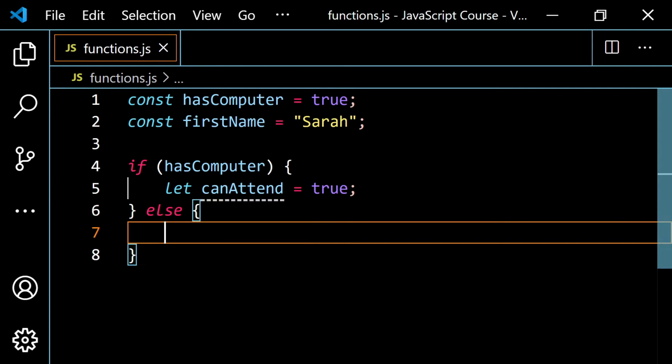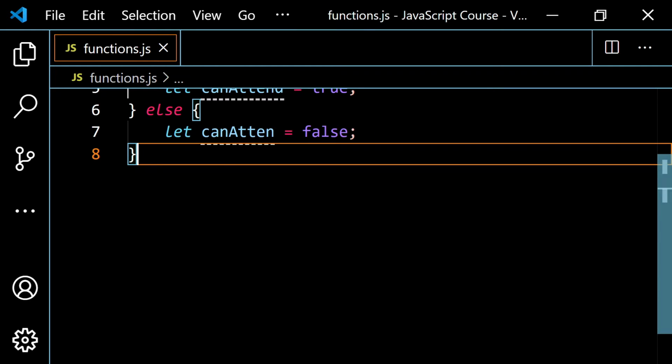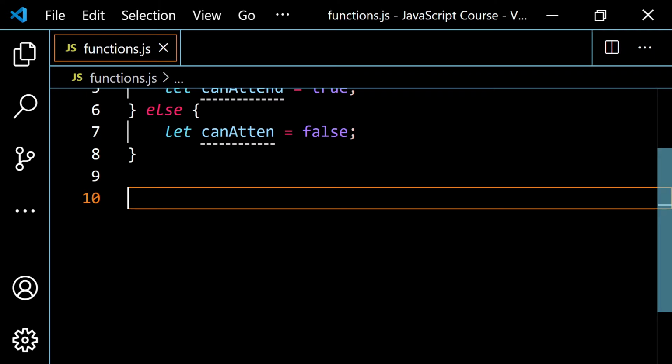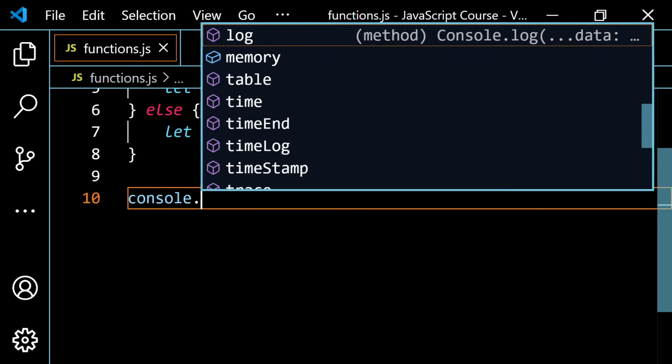So then else, basically you don't have a computer. I'm going to declare a variable using let again. So the same one, so can attend. And I'm going to set this equal to false. Okay, so now what I'm going to do here is outside of this guy is I'm going to set up a little console.log. So console.log.